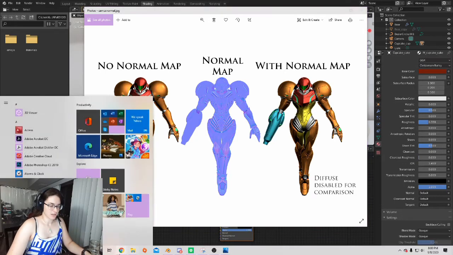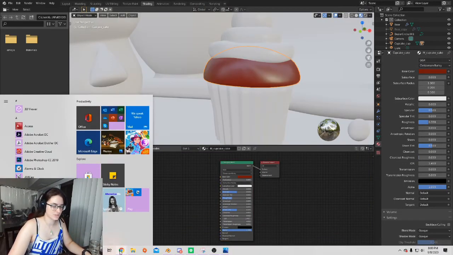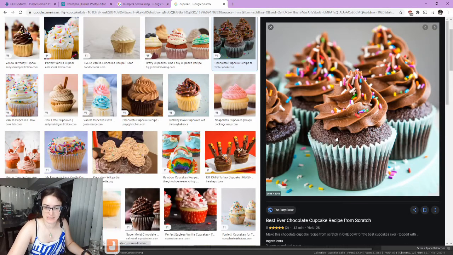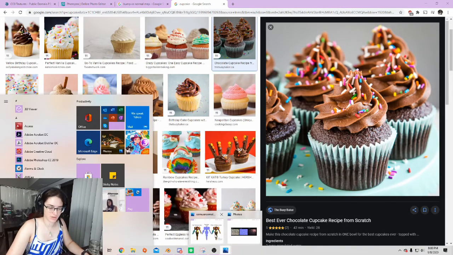So for something like our cupcake, right now we just have this smooth surface, but if you actually look at one, you can see it has these little divots in it, and rather than having to go in and model this, we can put a normal map on. So that's one clarification. Second clarification is there are basically 3 maps you're going to run into that do a very similar effect. So the normal map was what we were just looking at on Samus.